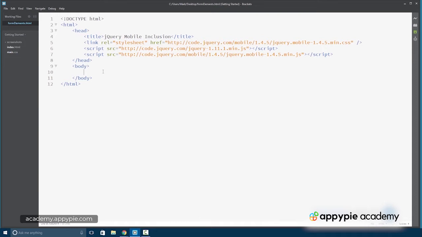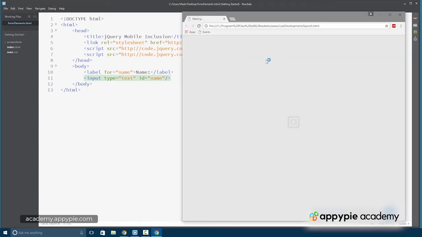Basic text input is really easy. Let's go ahead and first of all do a label. And we'll just call this name. We'll have the user put their name in here. And now the form field itself. Now this is going to look a little different than it would without the jQuery Mobile libraries, because again, the idea here is we're simply optimizing this for mobile. Give this the ID name so it works with the label. And there we go.